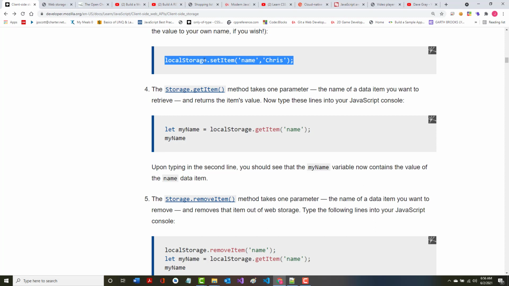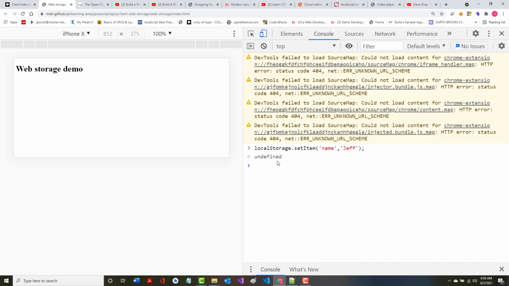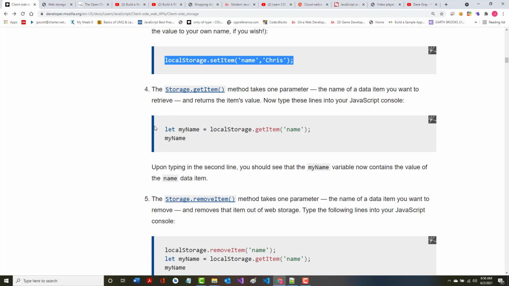It may or may not have existed previously, but let's suppose for a second that we had done this. We had left it as Chris. Then we come back and we change it to Jeff. Notice in both cases, it's a set item. We are mutating or changing its value.